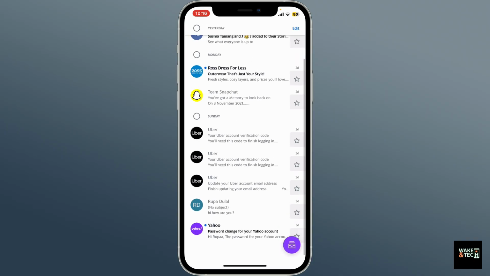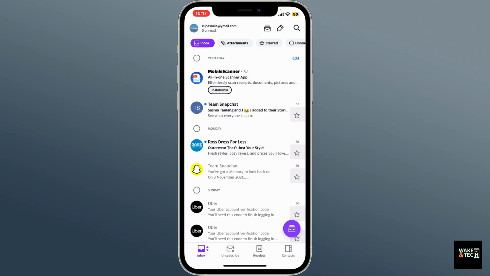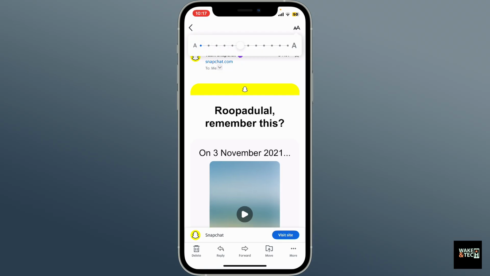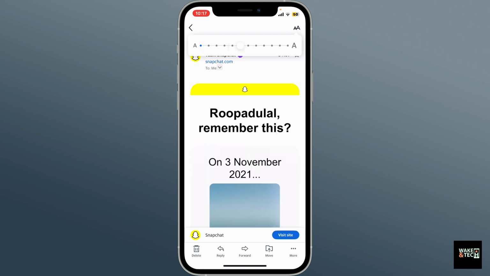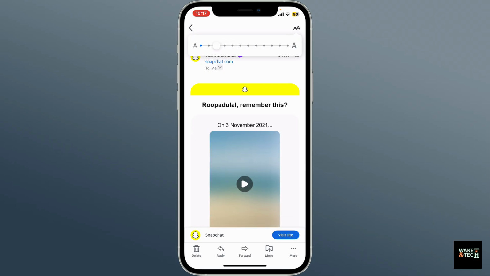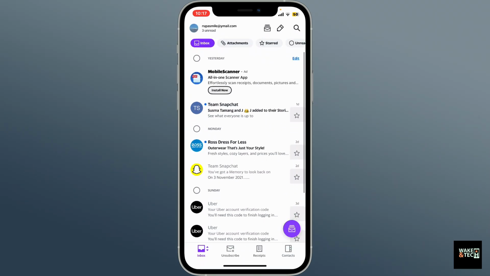You can do this for every other mail that you received. Simply select and open an email, tap on the AA button at the top right, and drag the little white dot towards the right in order to change your font size. You can slide it towards the right to increase it, whereas if you slide it towards the left, you'll be able to decrease the font size. So that's how it's super easily done.